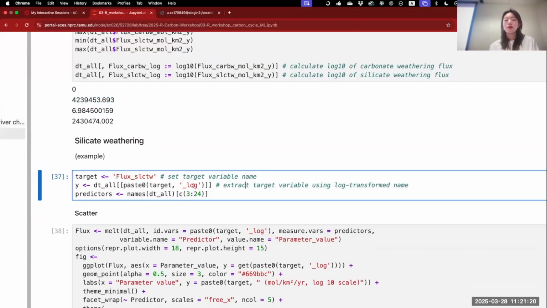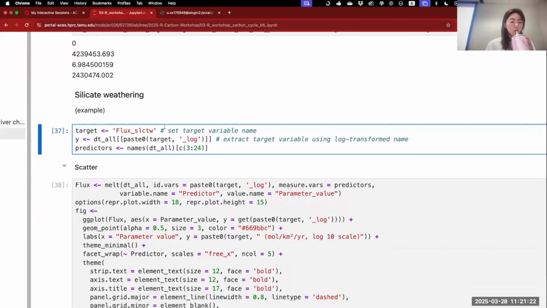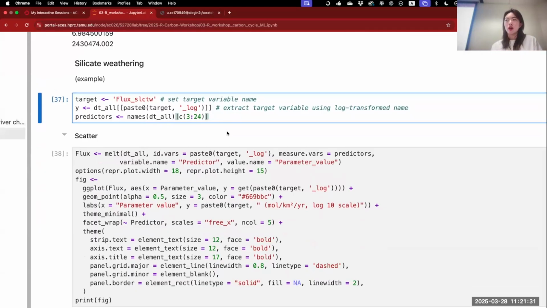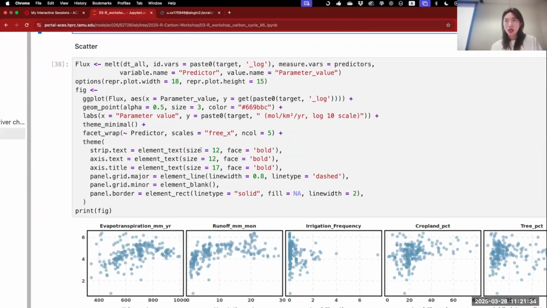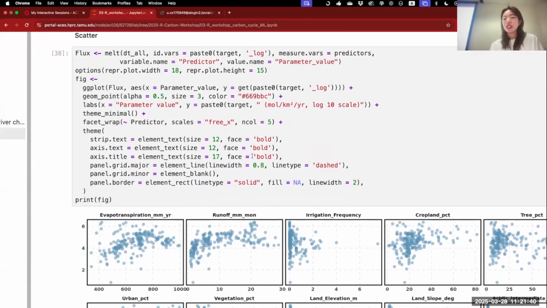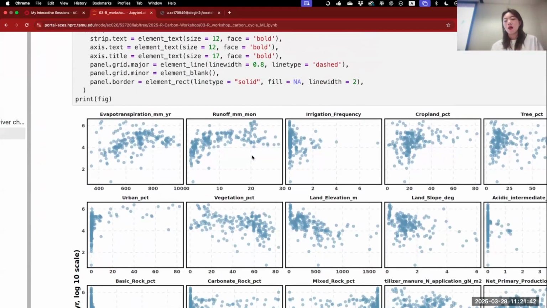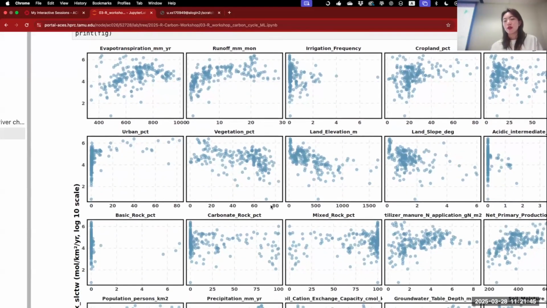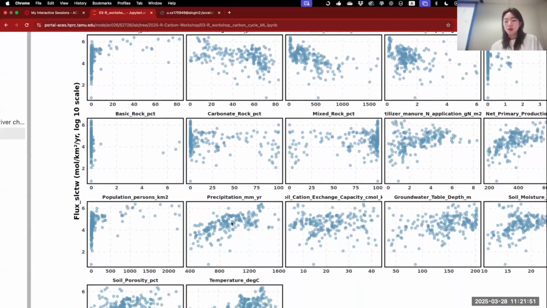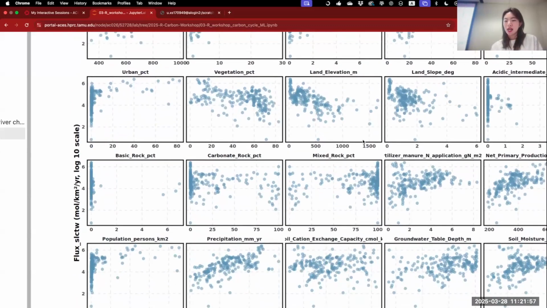And here we take the silicate weathering as an example, which is considered as the target here, and we use the log scale. We also have the predictors, including all the variables. So we can scatter plot that, and this is the most intuitive way to see how the different variables impact the silicate weathering flux. We can see that for precipitation, there is a significant positive relationship, and for land elevation, there is a negative relationship.